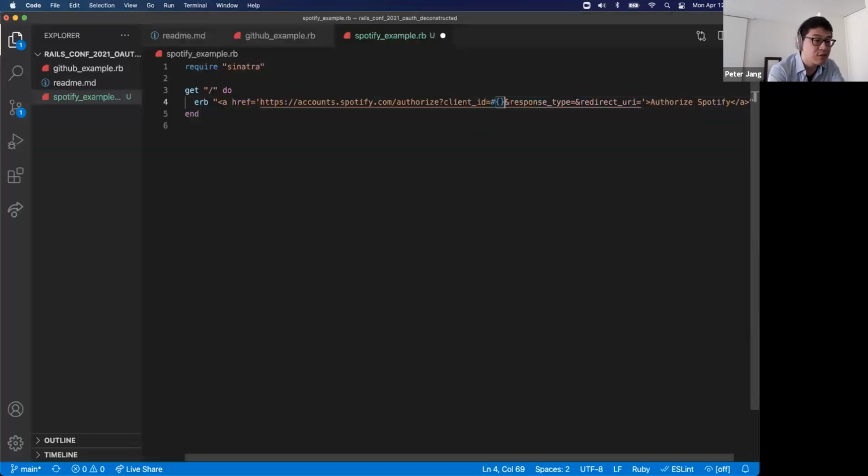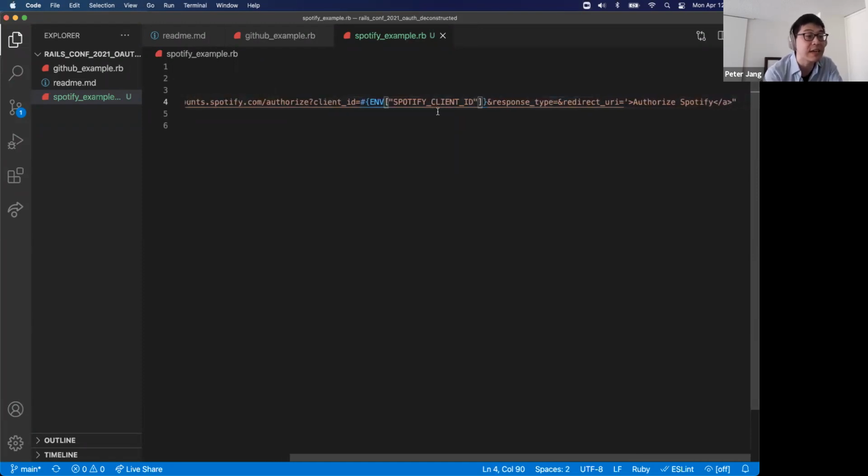Client ID is a string interpolation, ENV Spotify client ID. You'll notice that you don't put your client secret in here because the web request that I'm making right now is insecure. It's just a link. Anybody can see that link. So that means anybody can see your client ID. So your client ID is not a secret piece of information. Your client secret is.